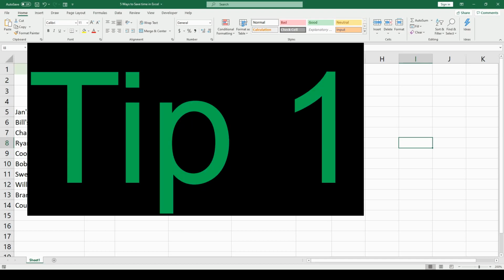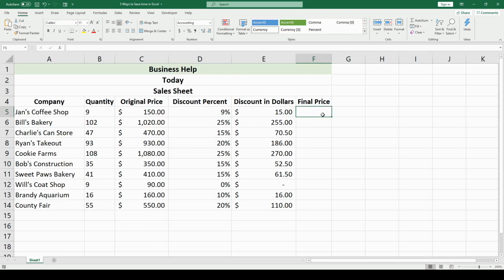All right, let's get started with our first tip. We're going to be using dragging formulas here in Excel. So let's say I have a formula to calculate our original price minus our discount in dollars. Just a simple formula here. Click our equals key here. Minus our discount. So I can go ahead and do that every time all the way down here and keep just doing this formula. It's going to take me a lot of time.